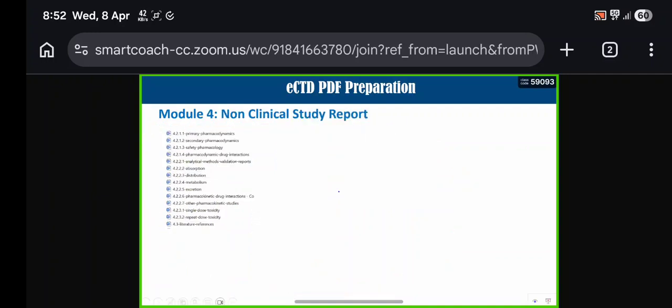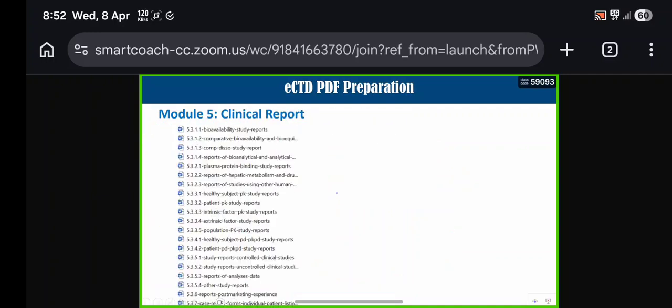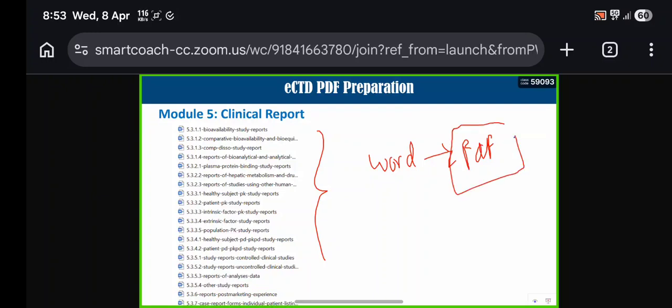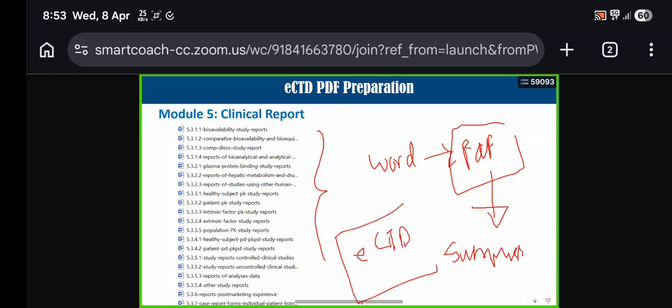Module 4 and Module 5. So you are going to create these documents first. We are going to write all these documents during these training sessions. And these documents are then converted into PDF documents. We talked about how to create PDFs: bookmark, hyperlink, TOC, OCR. And once you complete the document as a PDF, the next step is going to be submission, or eCTD.